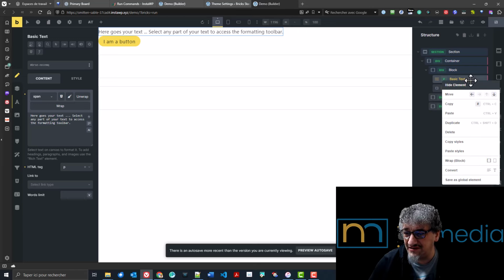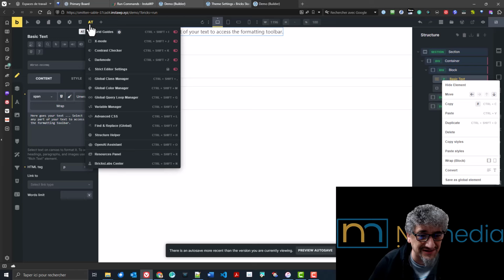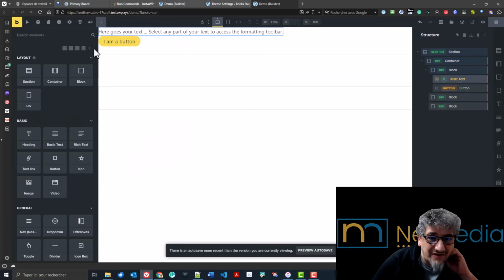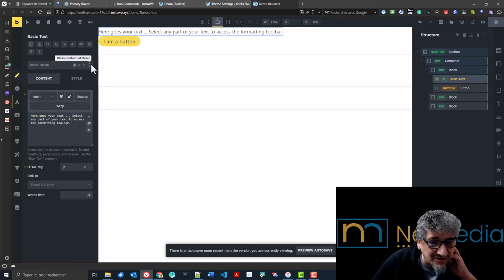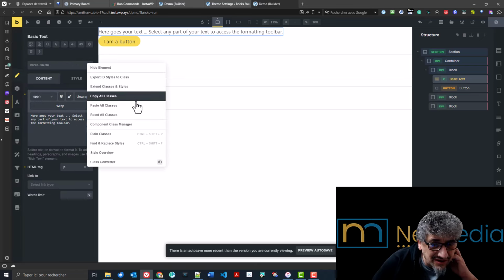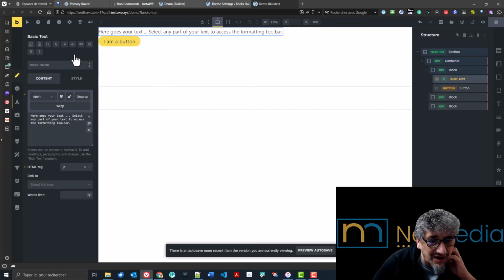So I can go from, again, I'm used to seeing it here, so it looks like it's in this menu right there. I want to change that from one to the other. Now let me check. Like I said, I'm used to having the right one at the other side, so where is it right now? Plain class, find and replace style, style view, class converter. This is not where I was expecting it to be.